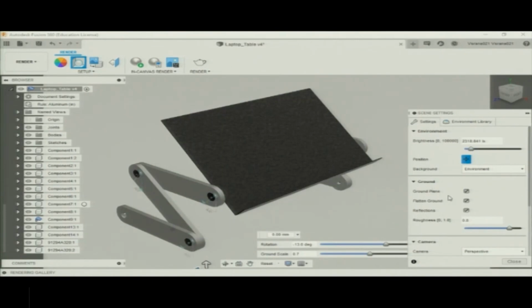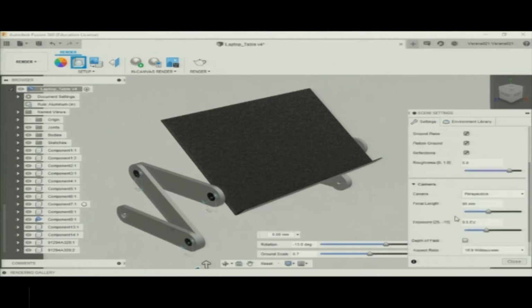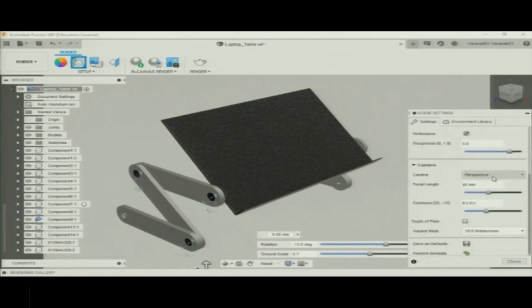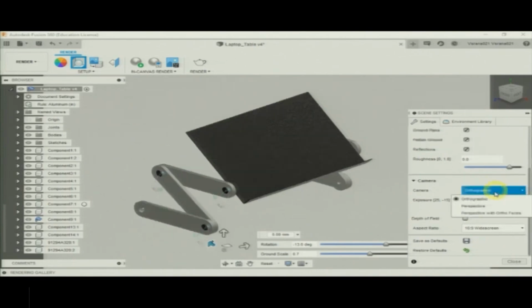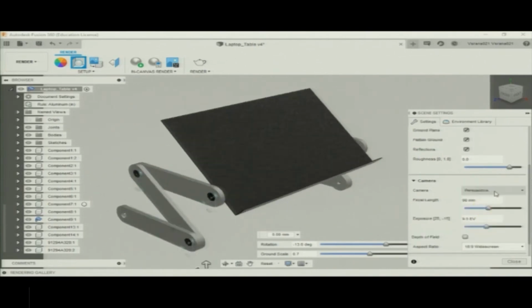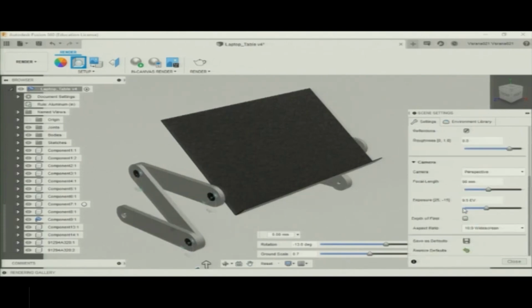Other options can be the ground plane, some other settings can be the ground settings, and the camera. The camera can be put at different places. The focal length for the camera can be changed. We can change between orthographic or perspective. In orthographic, it gives 90-degree angles. Perspective view actually gives a sense of depth.